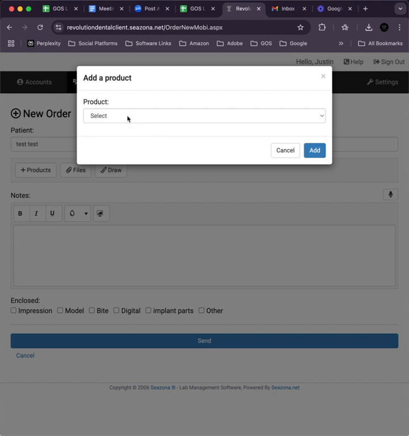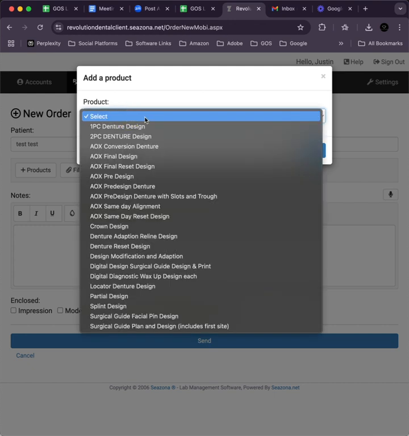Now it brings you to the product that you're going to be selecting. The main ones on here that you will be choosing will be 2-piece denture. This is what we do for our dentures and even our conversion dentures at this time. Then here you have an all AOX conversion denture. You can select this if it is a conversion denture, but I like them to be done in 2-piece. Here is also your final design.